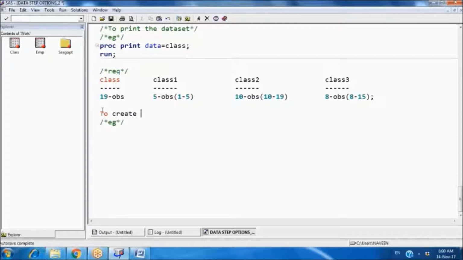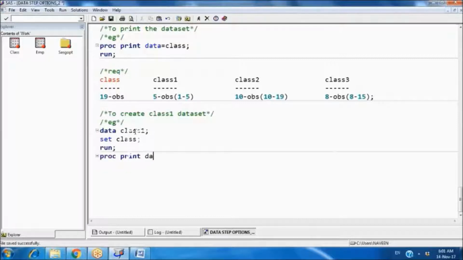To create the class 1 data set: data, new data set name class 1, source class. Proc print data class 1. If I write it like this, it will create class 1 the same as class only, meaning all observations will be read from class to class 1.